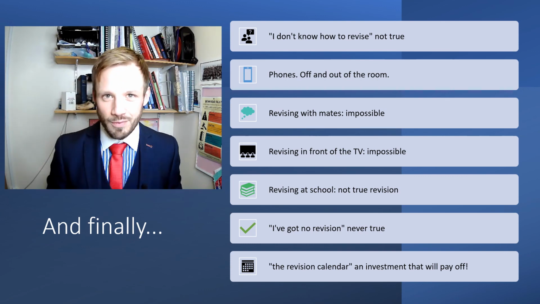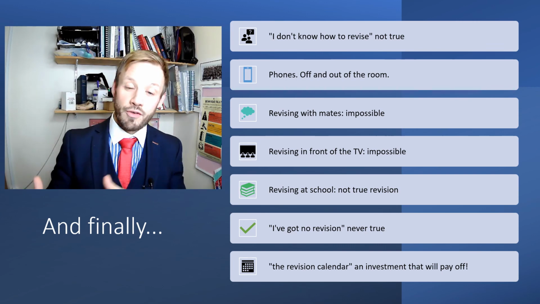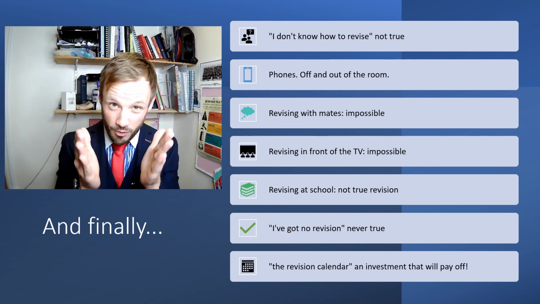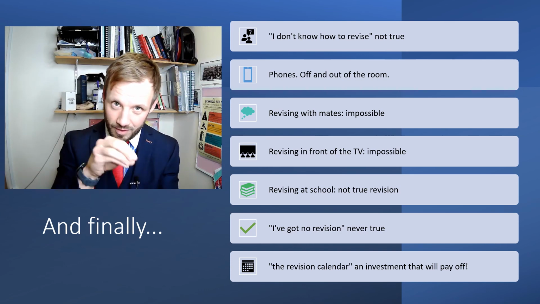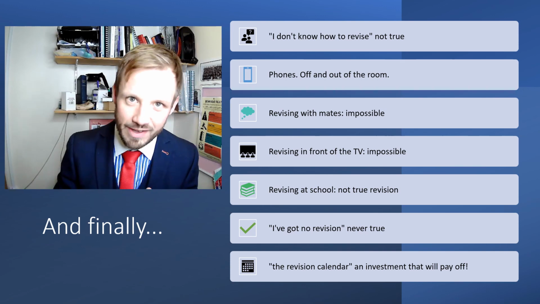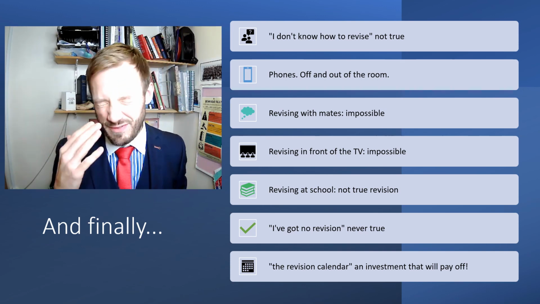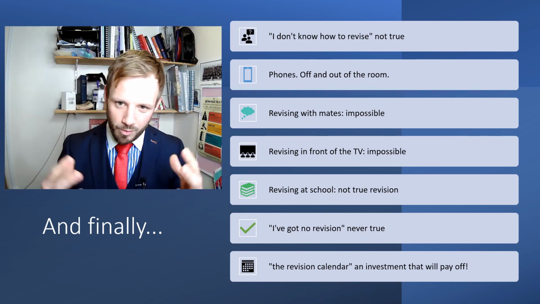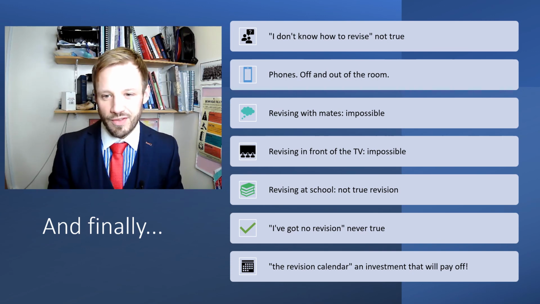Help yourself. Phones off and out of the room. If your child says they're off to revise with their mates, they can't. It's impossible to revise with mates. They need to focus on their practice testing of those specific subjects that are, you know, their Achilles heels. They need to test themselves on those, practice those. It's very, very difficult to do that with a friend because, as we said before, friends and trends are more important, and they want to get rid of those distractions. It's impossible to revise in front of the TV.